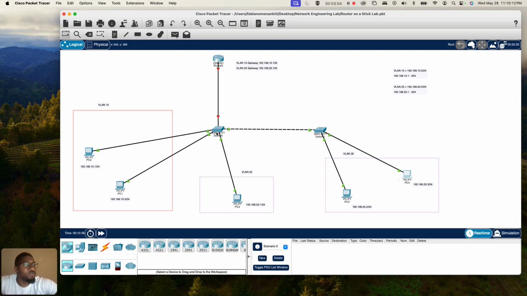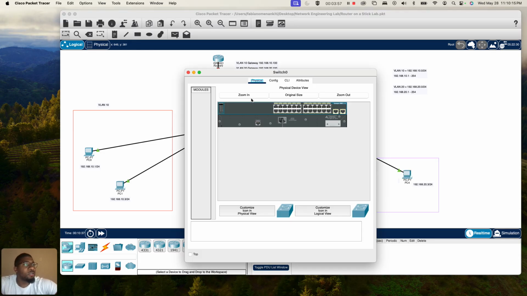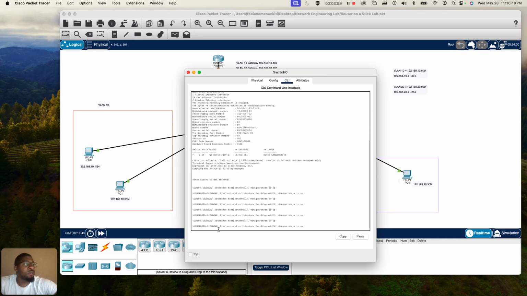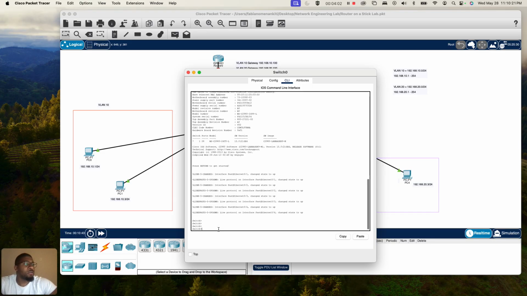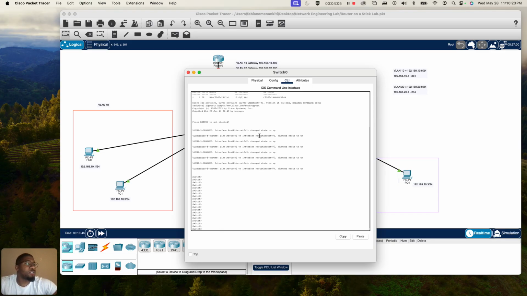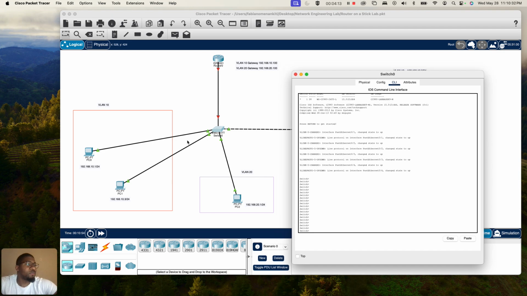Now let's go into this switch and CLI. It's showing that I connected all these devices to it. There are about 5 devices, but it's showing just the 4: 1, 2, 3, okay, 4. It's not showing the router because it's not up yet. But these have been configured properly.